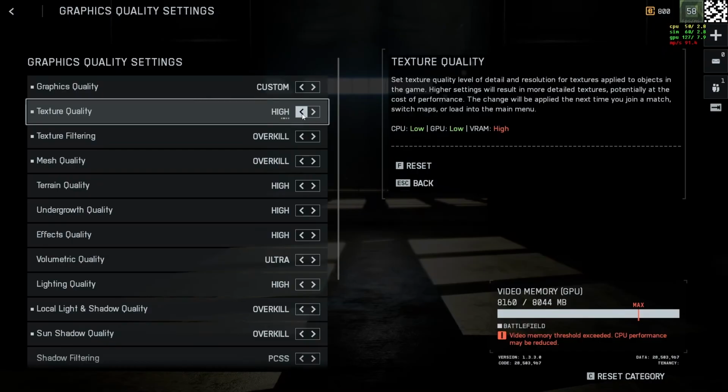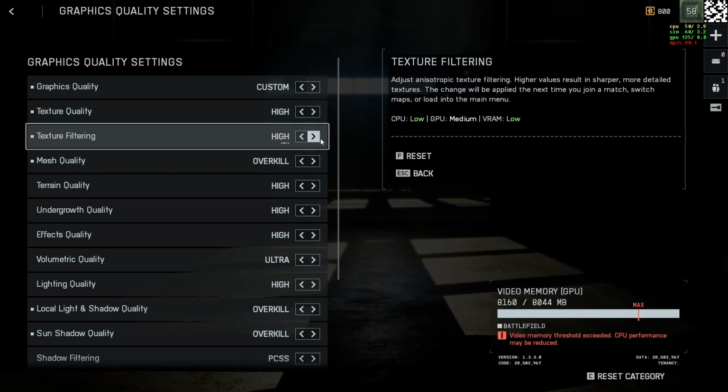Okay, texture filtering, set it to ultra, because here's the complete explanation. It doesn't affect your graphics card or CPU or VRAM that much, and you're gonna get good FPS. Okay, almost free FPS without any performance loss.